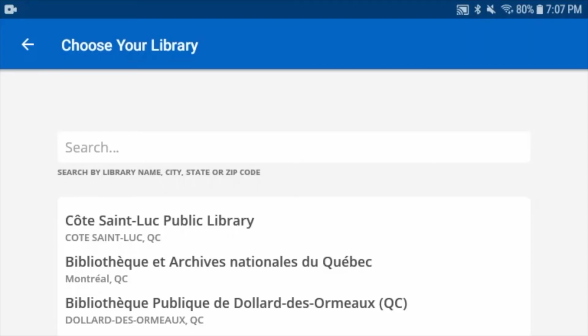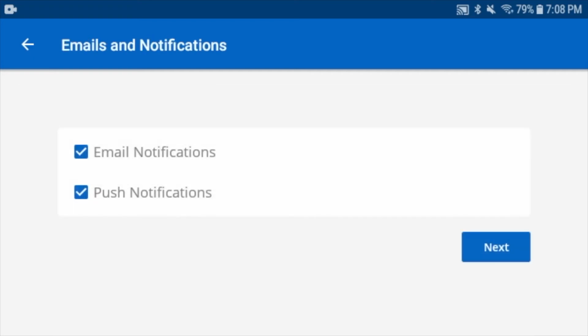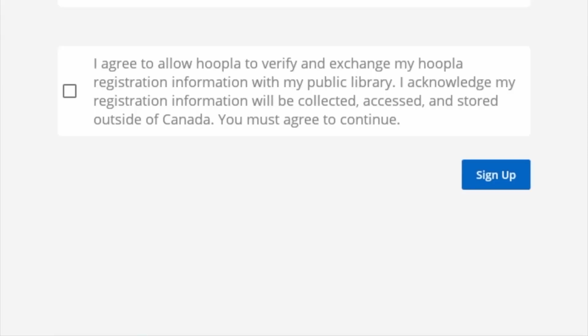If your device's location services are on, the app will search the libraries closest to you. Locate and tap on Côte Saint-Luc Public Library. Tap Next. If you would like to receive email and push notifications from Hoopla, make sure the two boxes are checked and tap Next. Enter your 14-digit library card number. Check the box to agree to Hoopla's terms and conditions, and then tap Sign Up.